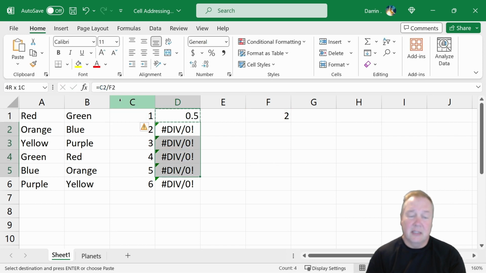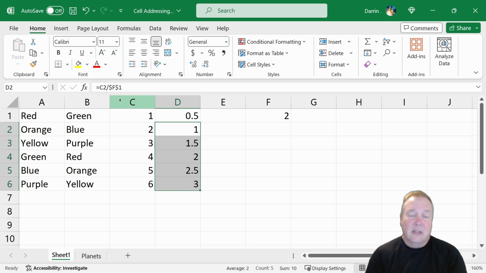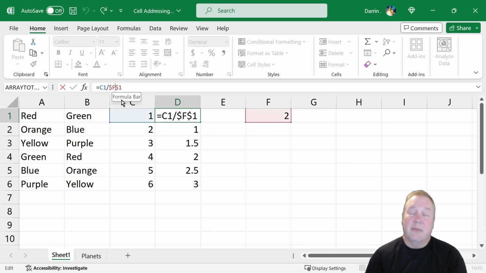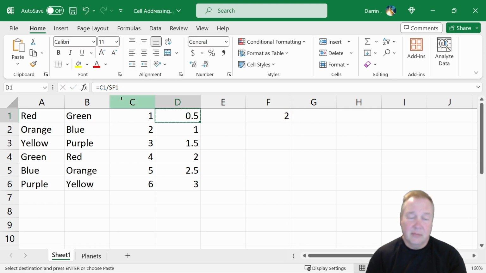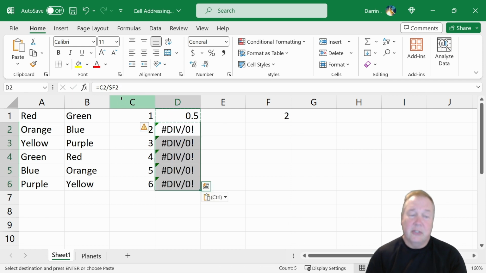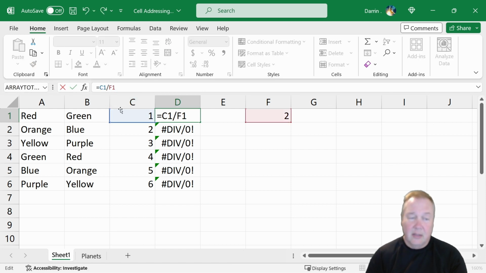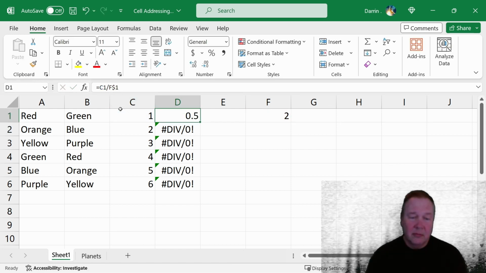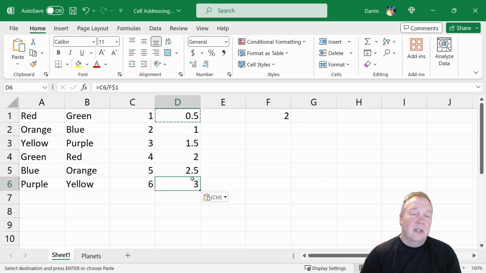Now if I copy this down, you see it's doing C1 divided by F1, C2 divided by F1, C3 divided by F1, C4 divided by F1. You do need to remember to put the dollar sign before the part of the address you want to lock. Because if I just did $F1, that would still give me an error. On the other hand, if I did $1, it's still fine. So that's absolute addressing. Those are the two you're typically going to use.